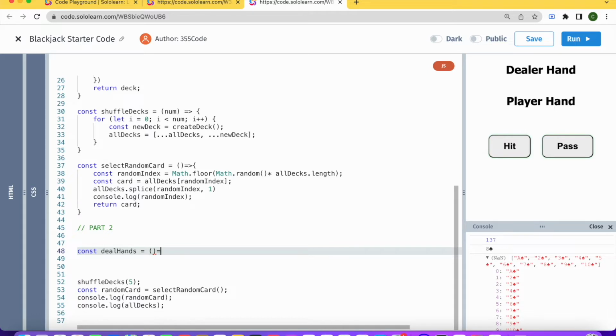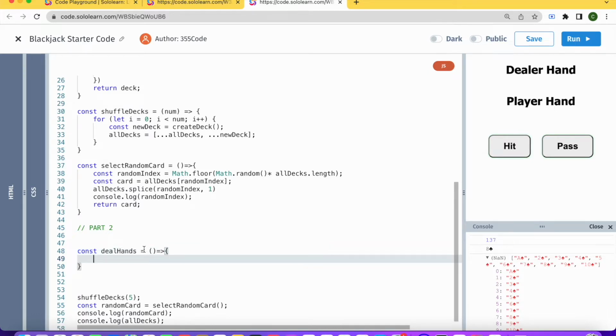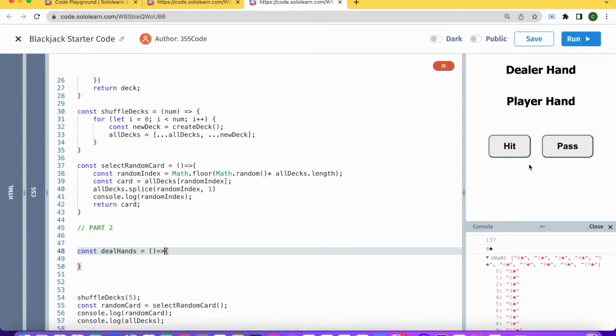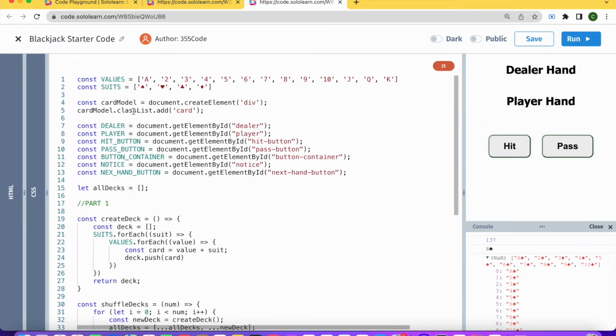And in this function, we're going to need to do several things. So if you want to try and do this yourself, you can pause the video after my explanation and give it a try. And if not, you can follow along with us. So what we're going to need to do is select random cards and add them to both a dealer hand and a player hand. And then we are going to need to display those cards here on our web page using our card model.